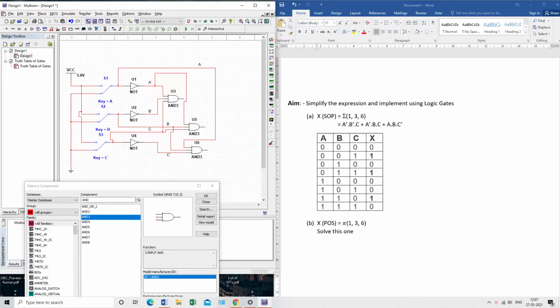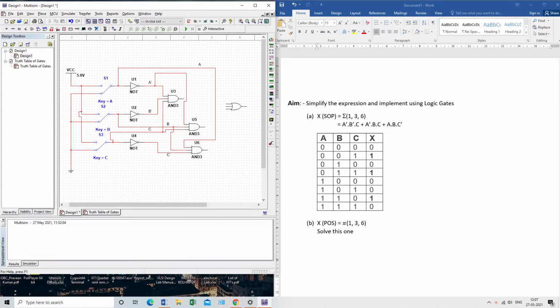So all the three outputs of this AND gate, this AND gate, and this AND gate will go into one OR gate. So I will get the final output X. I need a three input OR gate because there are three outputs of the AND gates. I will place this OR gate here.